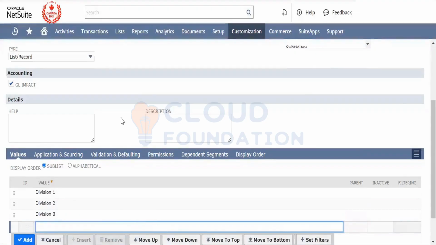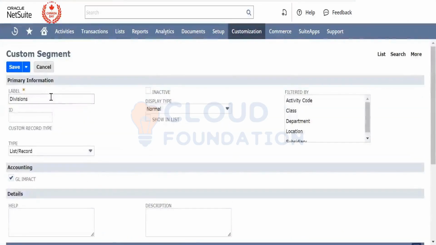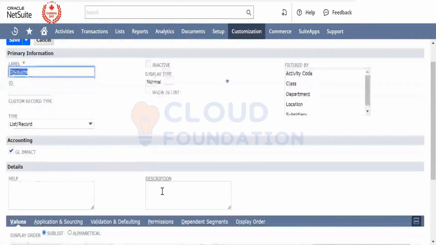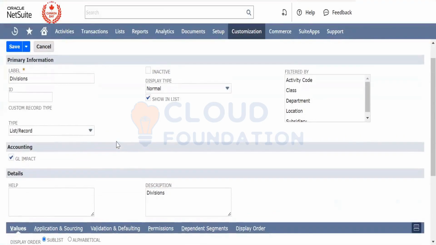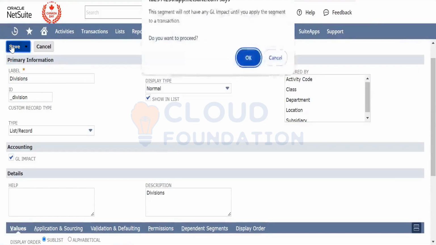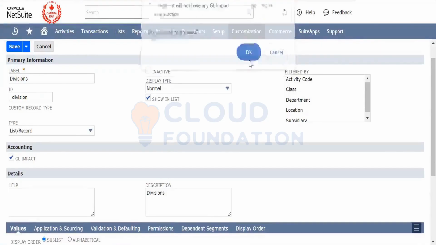How many custom segments can I create? Well, there's no limit to that. I mean, usually customers ask for 3 or 4, but then you can create more. I don't know, there's no exact number that I have. But once that's done, you can filter it by class, department, and location. These are the different segmentations that we already have. Alright. It says the segment will not have any GL impact until you apply this segment to a transaction.